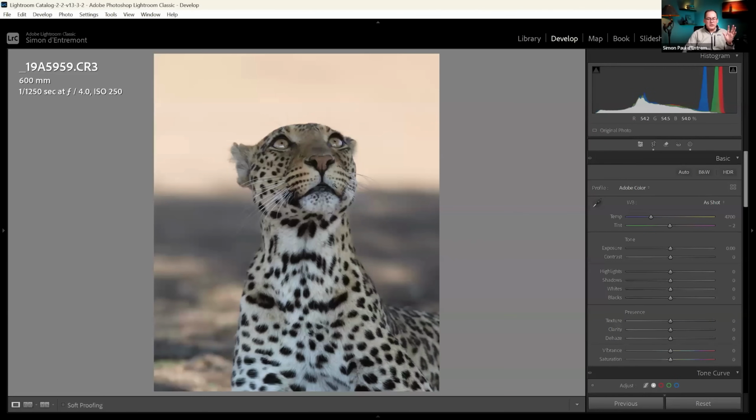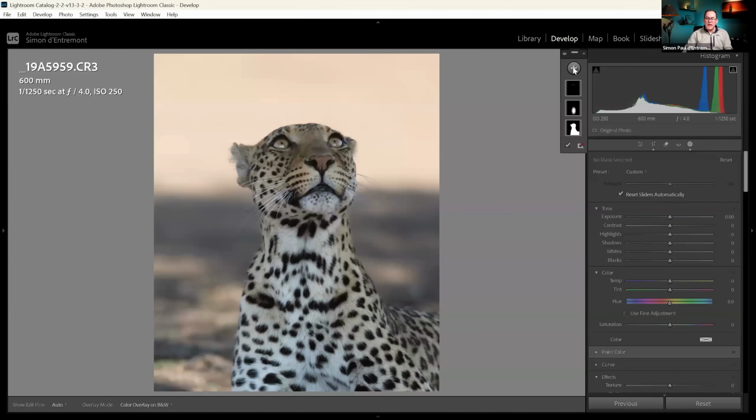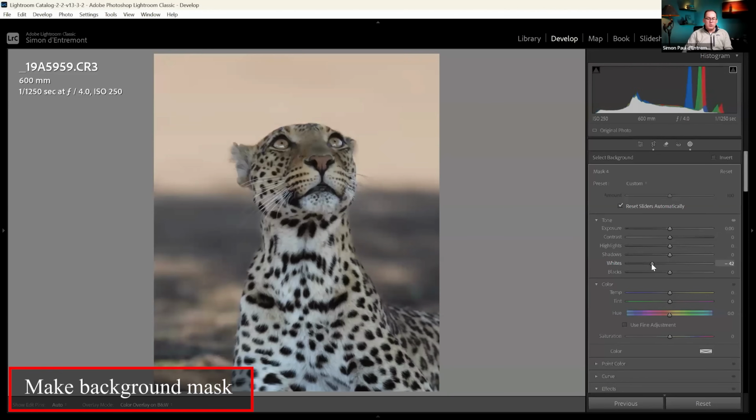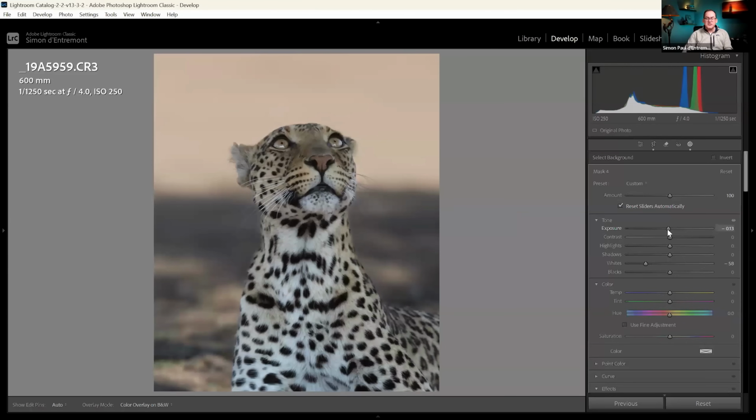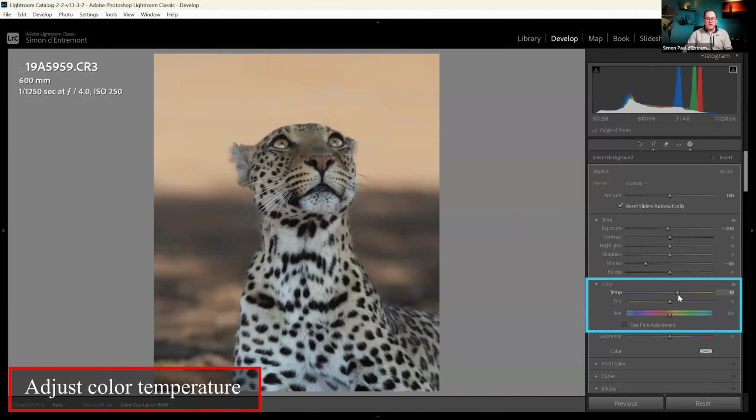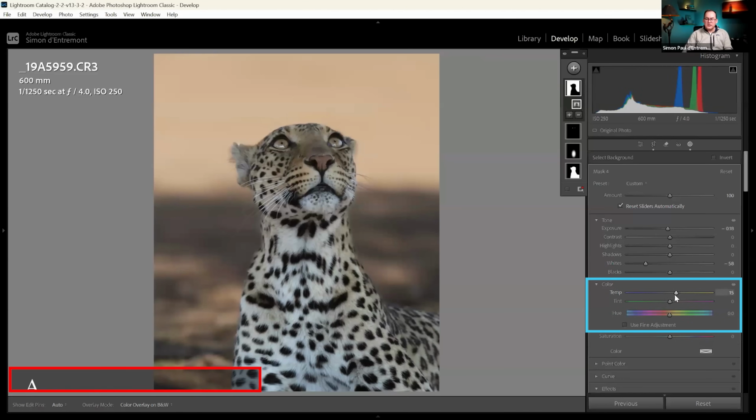Now, again, I mentioned the background was too bright and the subject is too dark. So I'm going to make a background mask here, and I'm going to lower the whites on the background to just tame the exposure in the background. But as you can see, when I do that, it makes the background kind of muddy and not very pretty. What you can do is change the color temperature by moving the temperature slider to the right. See over here, I've got the temperature slider.